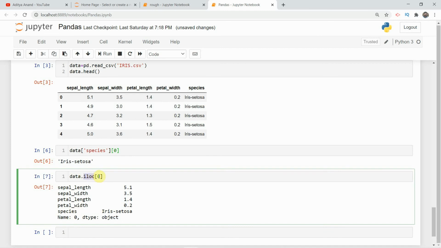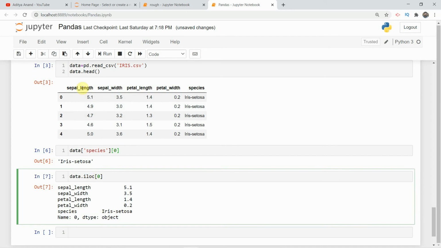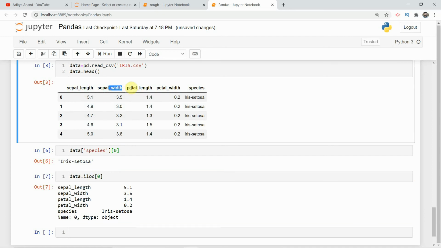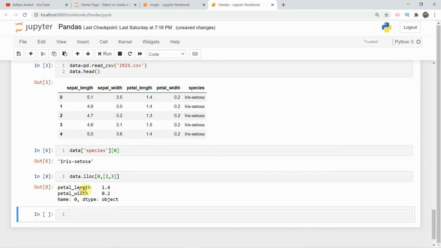And what if we want to just get maybe, let's say, petal length and petal width from the 0th row? Then see, using iloc what we can do is 0, this is the 0th column, 1st column, 2nd column and 3rd column. So we want the 2nd column and 3rd column. So what we can write, 2 comma 3 in this way. So we have petal length 1.4 and petal width 0.2.